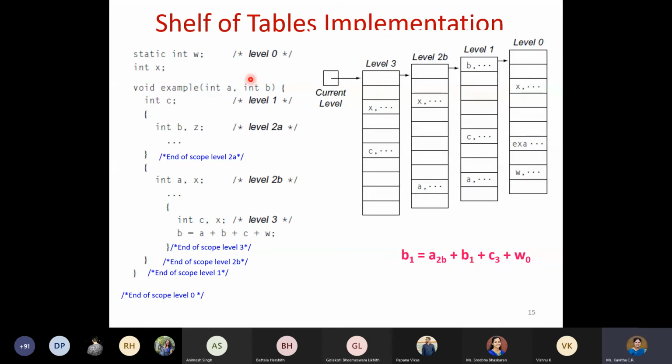And you notice that we have never used level 2a variables in our computation, that is b is equal to a plus b plus c plus w. So accordingly it has been created. So how to show how it has been accessed, that's all. Anyway, the tables would have been created for level 2a also. The table will be created, but the way I use it is, I start from the current level, that is level 3.